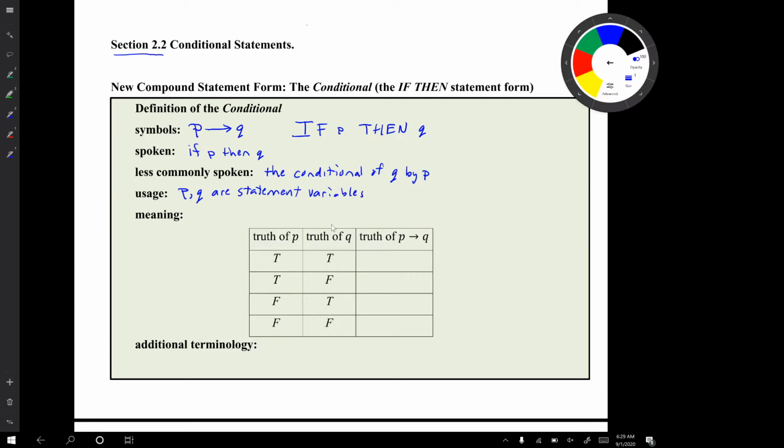Now, finally, the definition. This symbol, P arrow Q, or these words, if P then Q, denote a statement form. Now, remember that a statement form is something which becomes true or false when actual statements are substituted in for the statement variables. So if somebody's going to sell you a statement form, they have to tell you how it's going to behave, how it will become true or false, depending on the different values of P and Q. So this statement form has truth values that are going to be defined by this table.